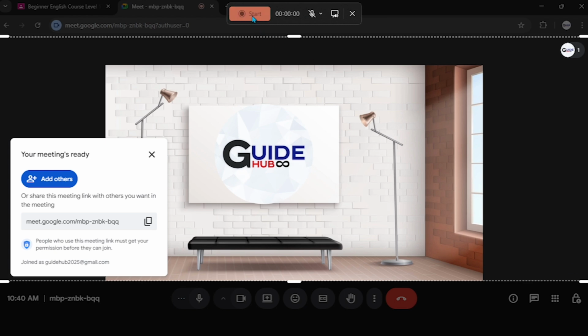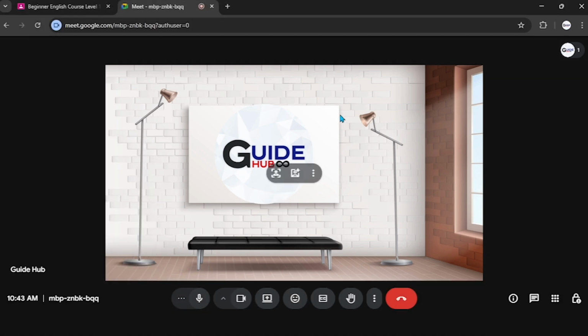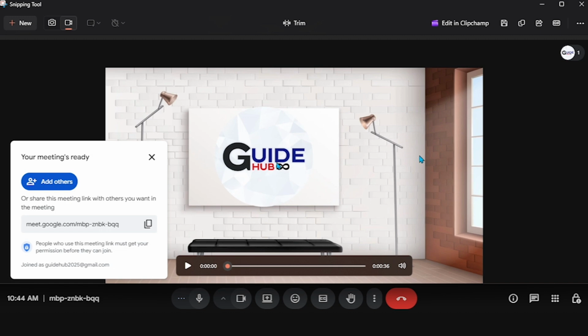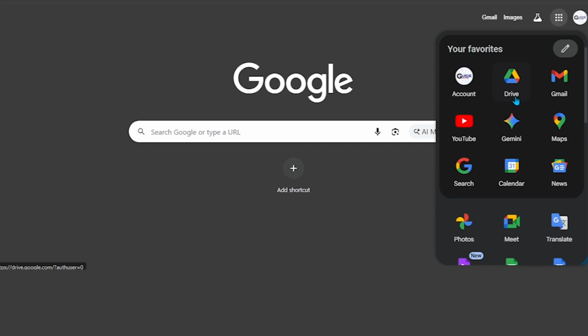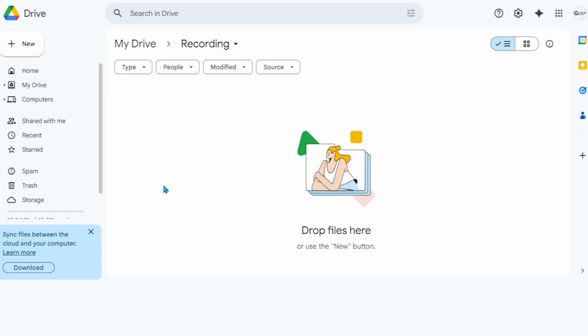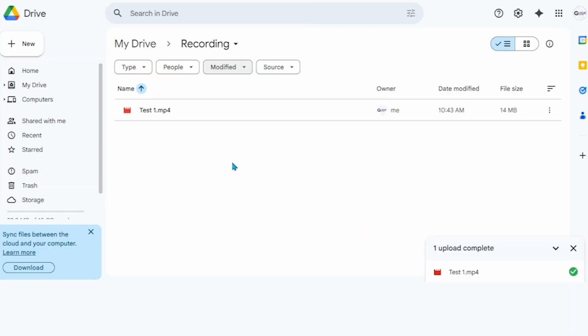Next, the recording will start, and when you are finished, simply end the recording. After that, make sure you save the recorded file to your computer. Open your browser again and go to Google Drive to store the file online. Select the recording folder, then upload the recorded file there and wait until the upload process is complete.